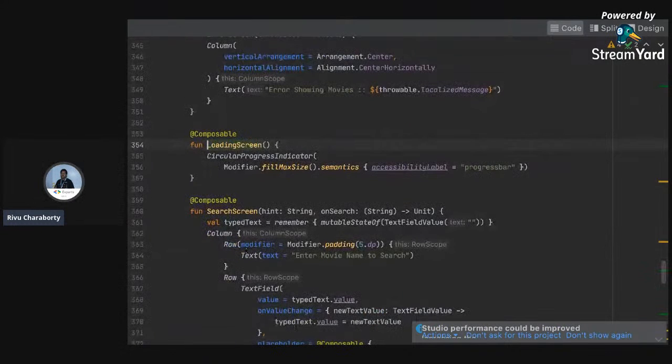So yeah, how do we show a progress bar, right? So it's very simple. Just call CircularProgressIndicator, and I am going with fillMaxSize, and just ignore these semantics. It is for writing UI test cases, and it's not actually required in the production code. I'm using the semantics for UI test cases.